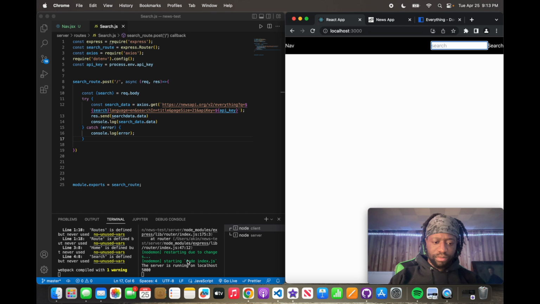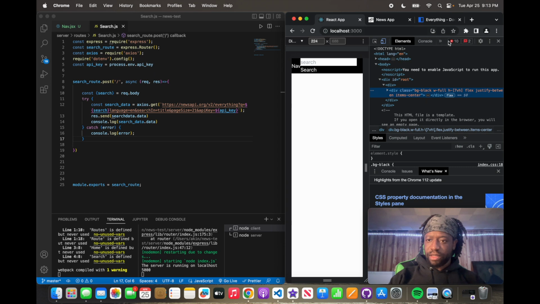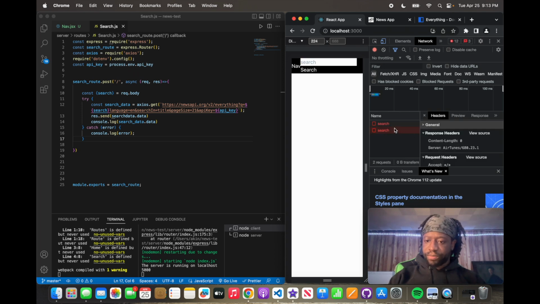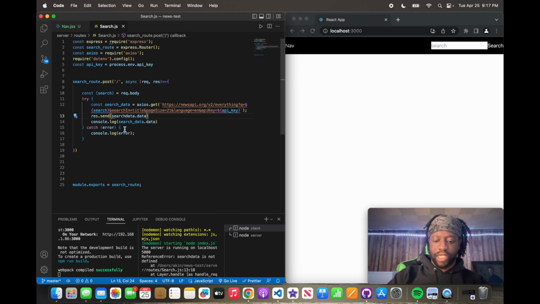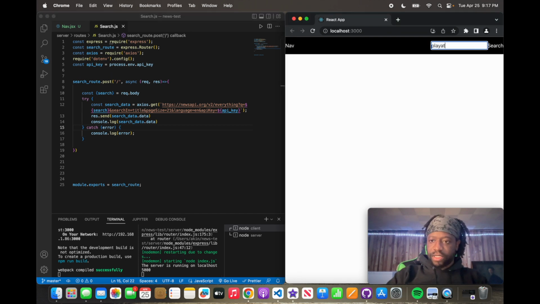So it doesn't seem like we got anything. Let's go to inspect. Let's go to network. Let's try it again. PlayStation. What's the problem? Search data is not defined. What search data? Oh my god, we just keep breaking stuff. So this should say search. I really need to spell. All right, PlayStation.